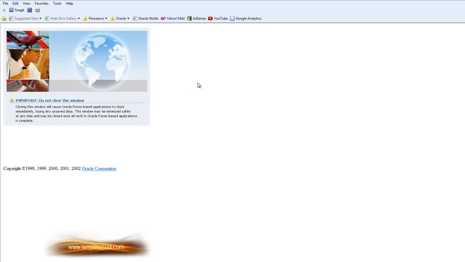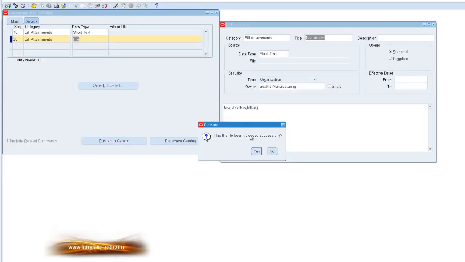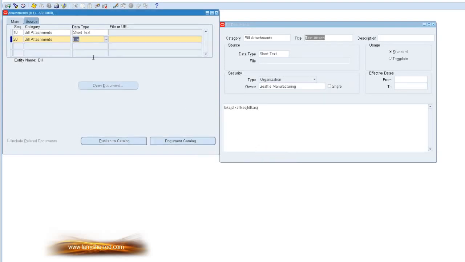But if that were working, it would come back and it would say, has the file been updated successfully? You would say yes, and then you could save that attachment and then come back later, click open a document, and what that would do is bring in that file into its native application and run that particular file. Let me go through that again, because there was a lot in a very short amount of time.